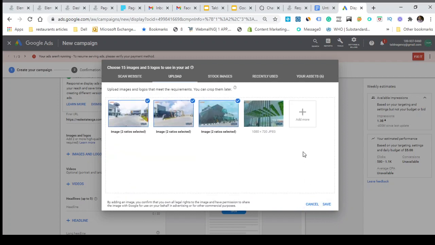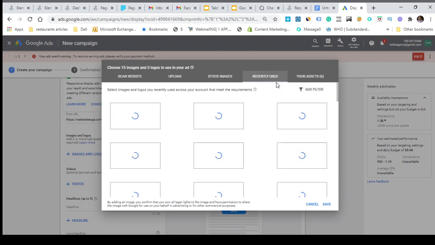Select two ratios. Right. So that's okay. And then once that's selected, I'm just going to click on recently used, because we have more images there. It's the same images we used for the Google Discovery ad.